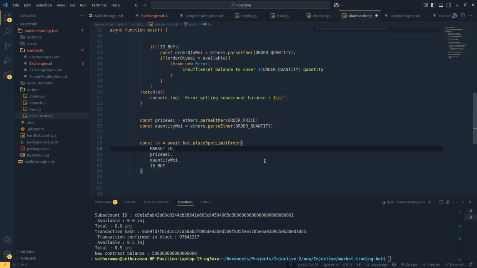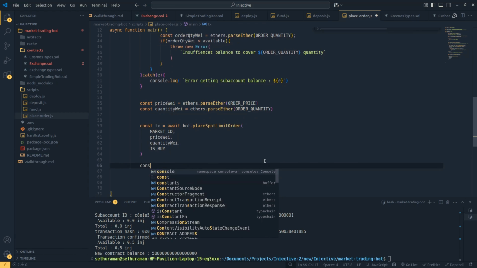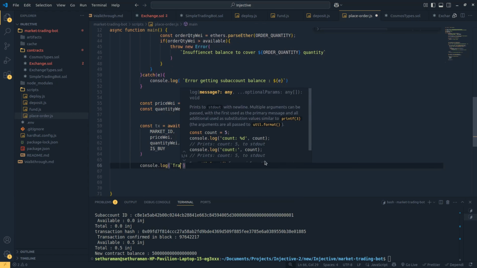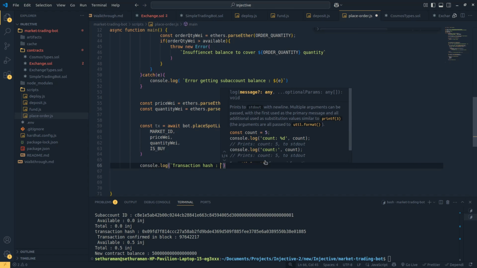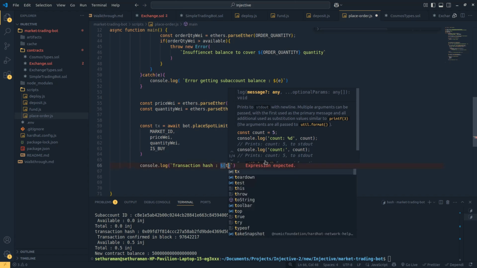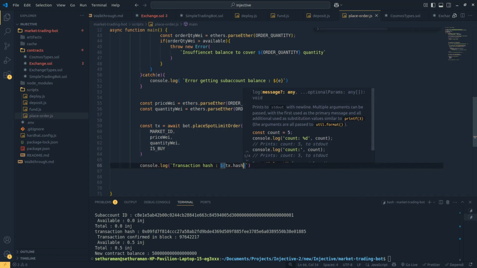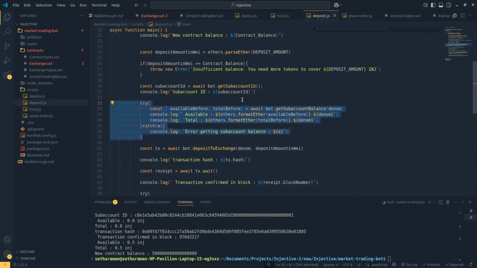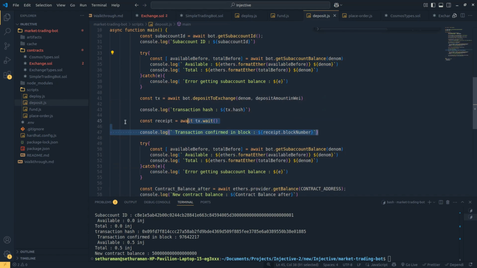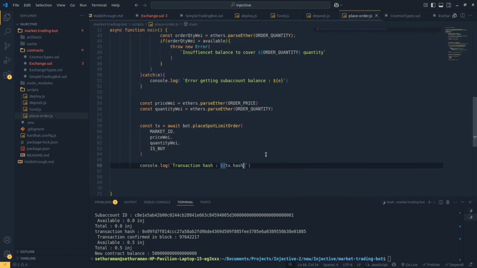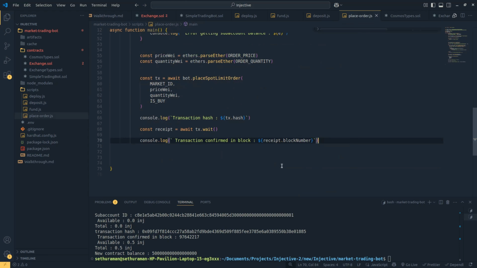Okay, so this is it, and we can console.log the transaction hash, which equals transaction hash, right? And we can get the receipt just like how we did last time. Again, I'm very lazy with these kinds of things, so I'll just do this instead. I mean, there is one more thing that we can do.